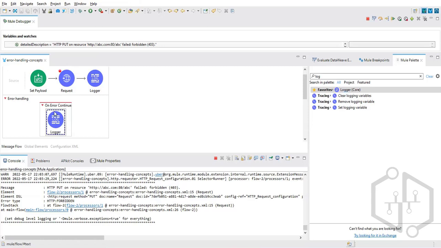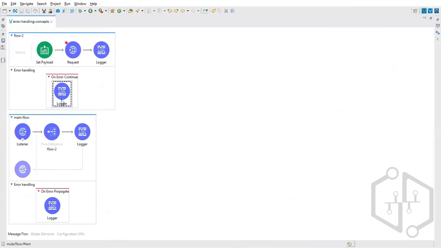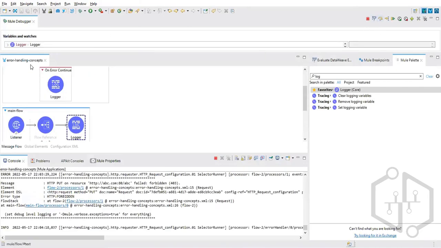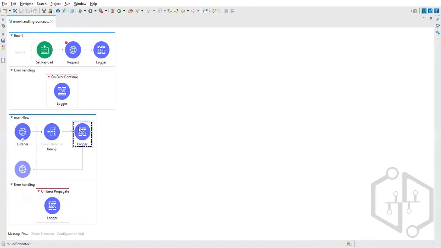The point you need to focus on now is what kind of scope this is: an on error continue scope. In an on error continue scope, the error is not propagated to the main flow. If I move to the next point, the control comes to the logger. So the flow reference got successfully executed, even though the error occurred. This continue scope does not return the error to the main flow. That's what error continue means.